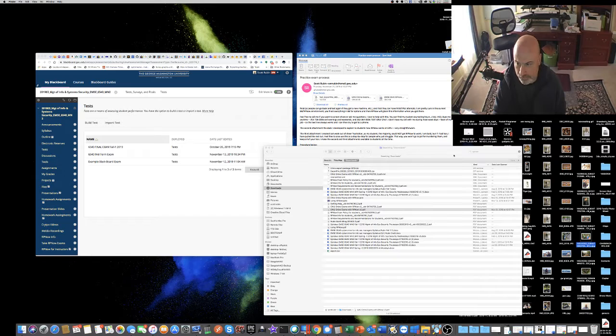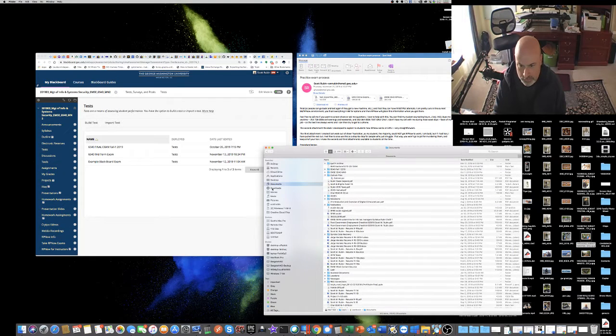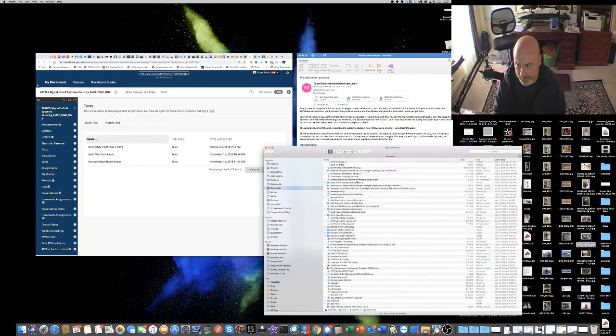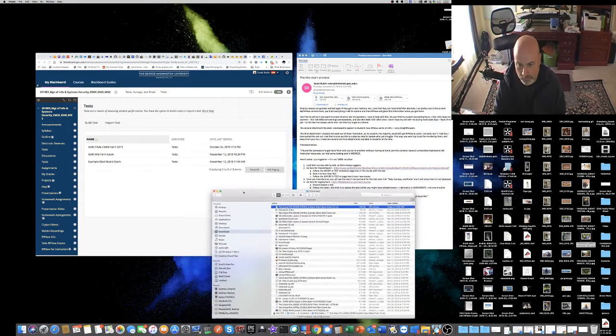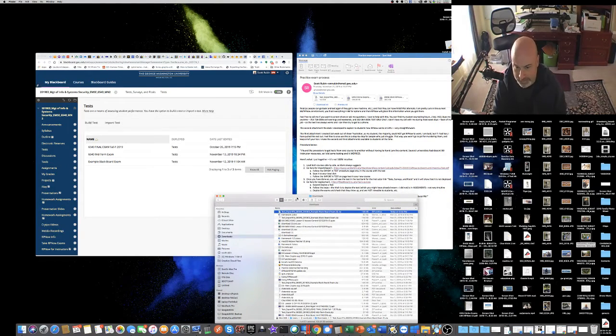In downloads, let me go back to my downloads here. Give me just a moment to get the file that I just created. And there it is right there. That's the one I just created a moment ago. So I have it on my machine. You should see it like this as a zip file. You should not open it.